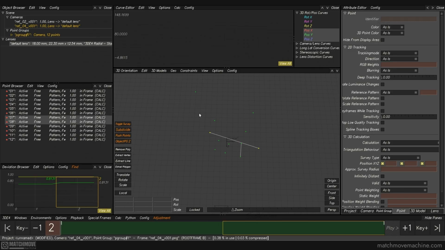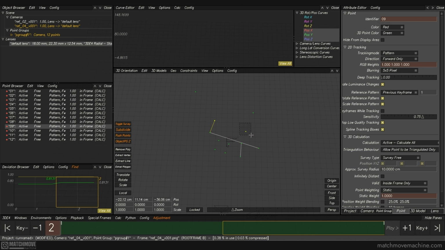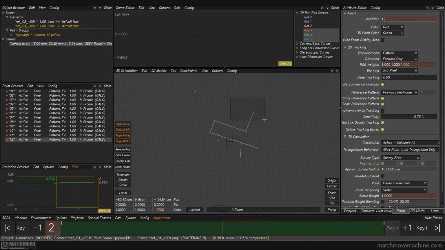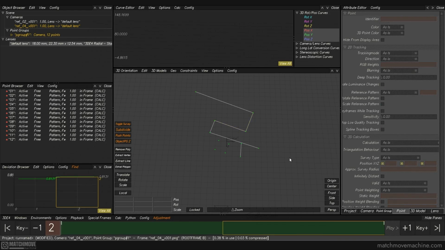You can also select points and press Alt-L. We already have an understanding of where things are and where the camera is relative to them.